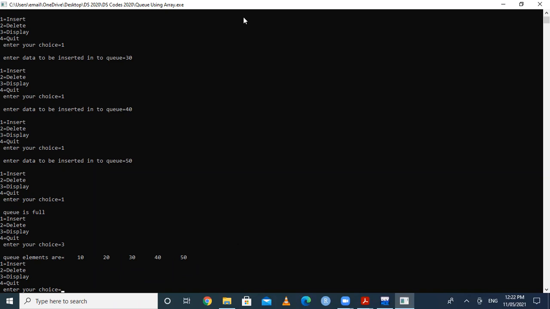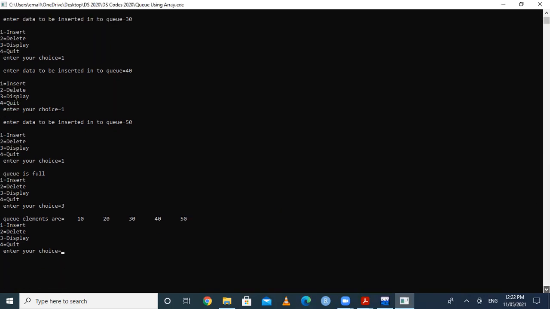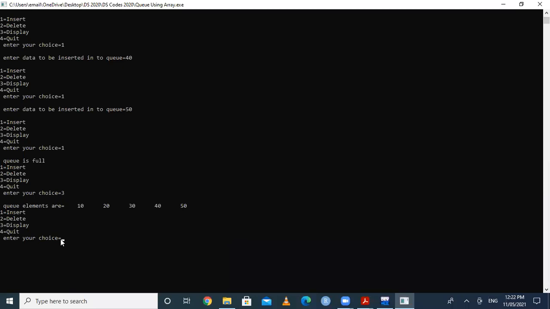queue is working in which fashion? Anyone, you can tell me, queue is working in which fashion? FIFO, that is first in first out. The data which is inserted first is 10. So whenever I go for the second option, that is deleting, the data first deleted is 10. The data first inserted is again first deleted. So it is working in FIFO fashion.